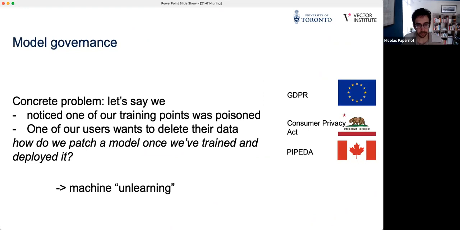The last problem that I wanted to discuss, or I guess the second to last, is model governance. And here, the idea is a little different, where we've deployed our model and we now want to manage its life cycle. In particular, multiple things could arise, such as the fact that we identify someone has poisoned our training set, as I explained with the Tay chatbot example in the first slide, or due to changes in a user's perception of privacy, they might revoke access to their data that we used in the past.